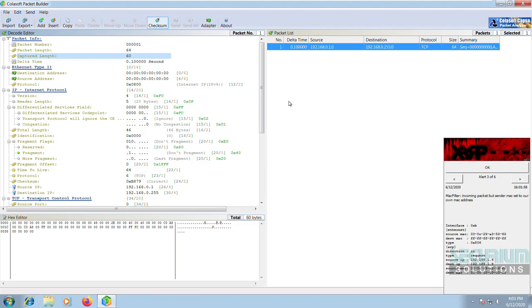The packet list contains all the packets that we saw in the previous one, right? We added a packet capture file, and we could see multiple packets in that list. But here we added only one packet, and we can see it here transparently. And here we have the decode editor and hex editor. The hex editor holds the data that the packet holds. And the decode editor contains all the information: packet number, obviously the first packet, packet length 64, captured length 60, and delta time 0.1 second.